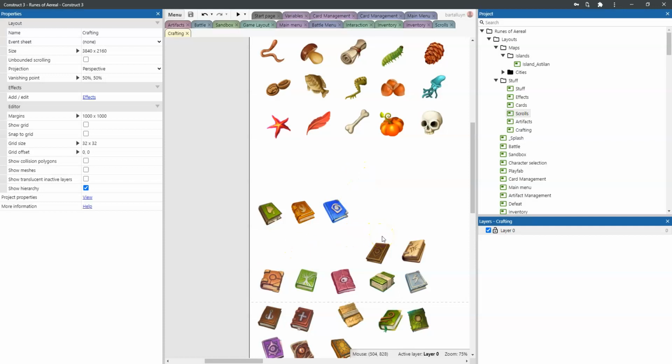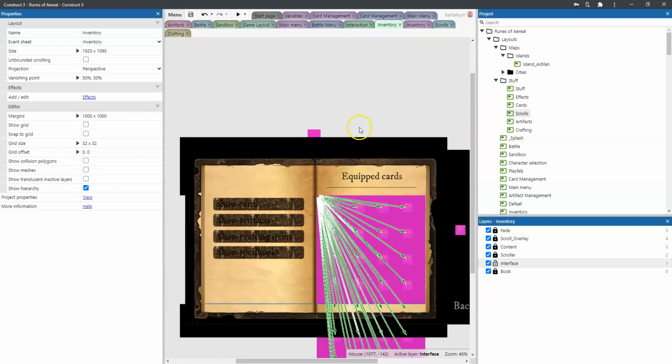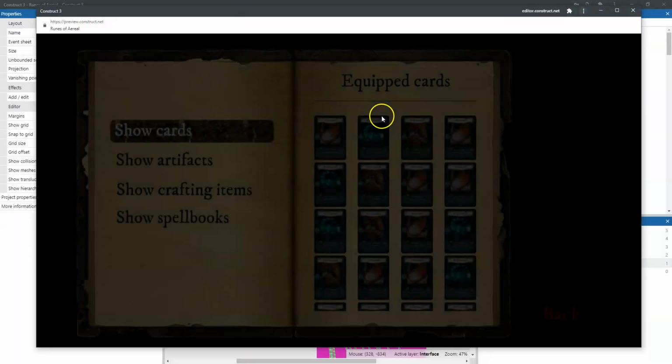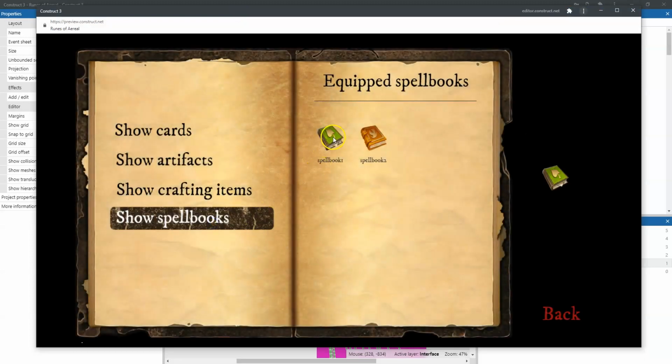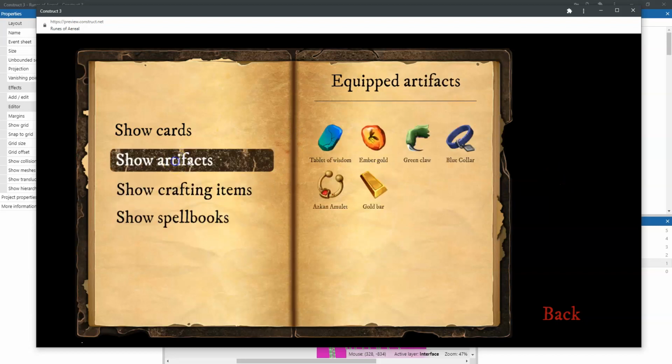So the next thing we want to do, before we create an interface for crafting, is change the inventory interface a little bit. If you remember from the series, when we show the spellbooks right now, the spellbooks don't show a lot of things. Crafting doesn't show a lot of things either.